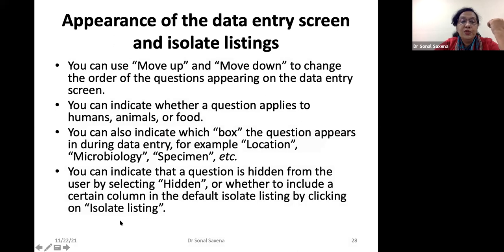And you can also indicate which box the question appears in during the data entry. For example, there is a location, there is a microbiology, and there are specifications which are there in the specimen. Now, you can indicate that a question is hidden from the user by selecting hidden, or whether to include.